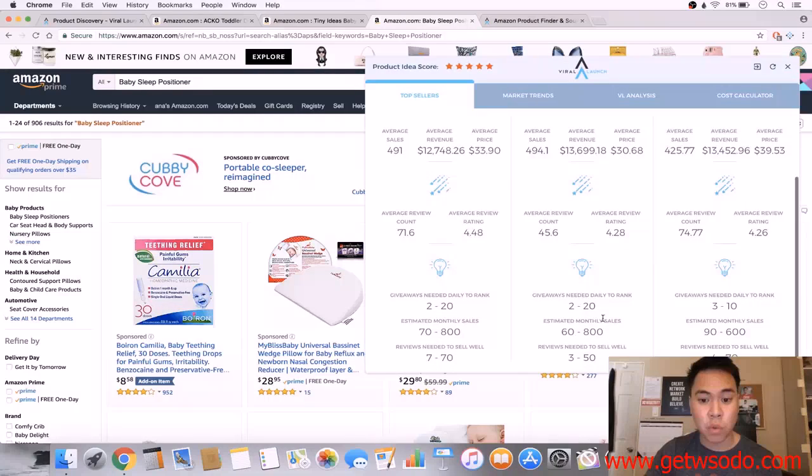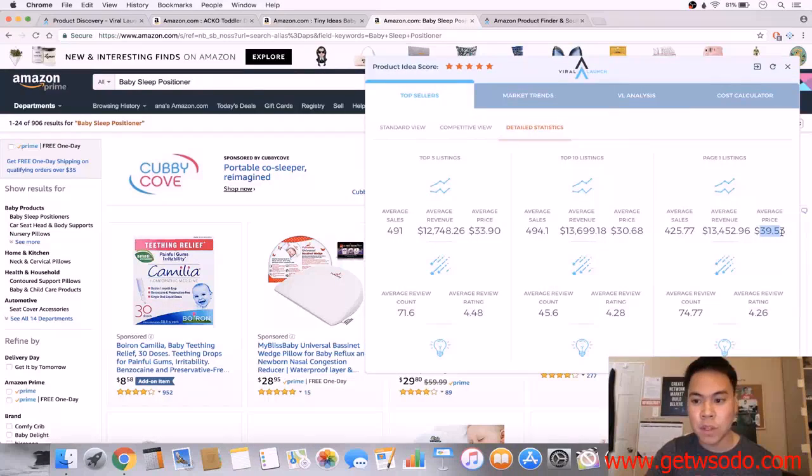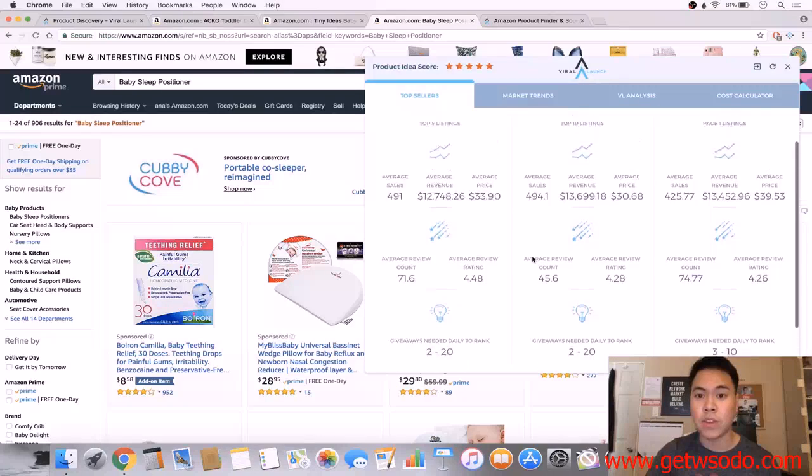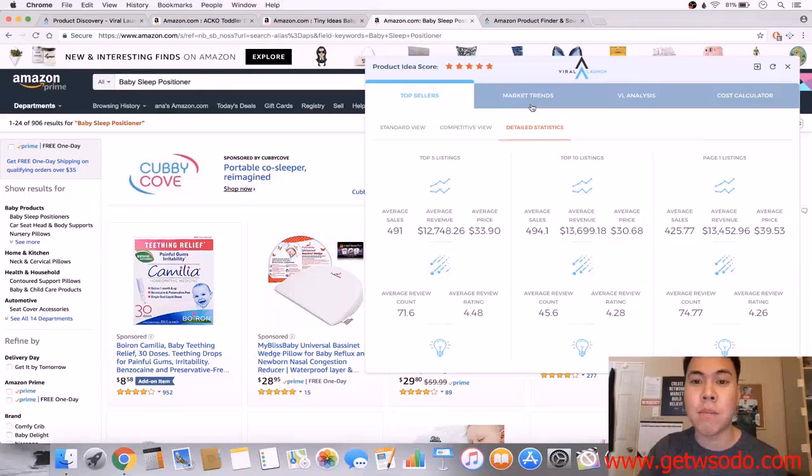So this is great. So average price is $39.53 at the top page. On page 1, 13,000 in revenue, which is absolutely perfect as well. That's great. Okay, so the next thing that we want to do is look at the market trends.